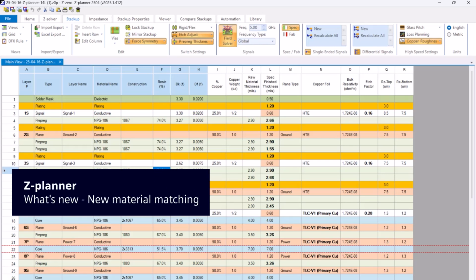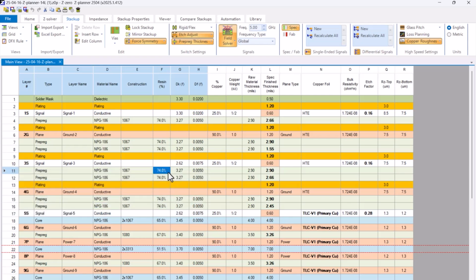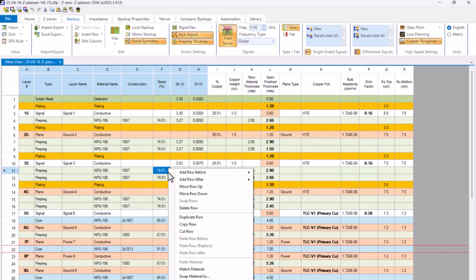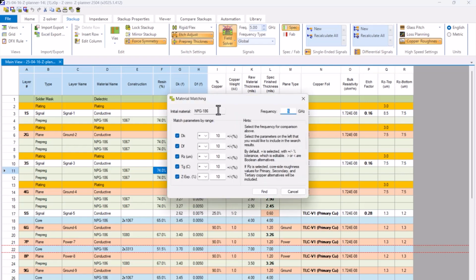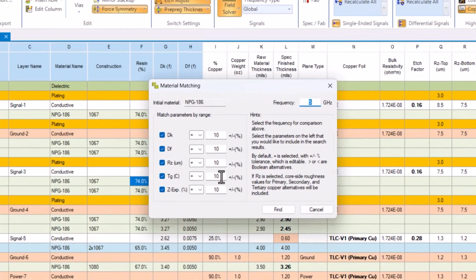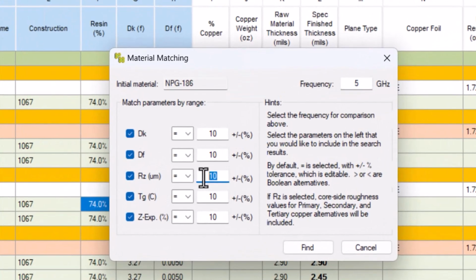Material matching is a very important feature in zPlanner for finding a new material that has equivalent performance to the current one. You can use material matching in the StackUp interface. In the new material matching in 2504, we now support copper roughness as an option.